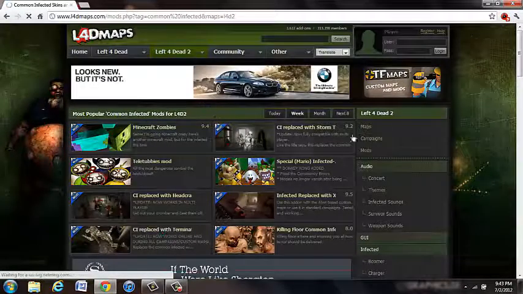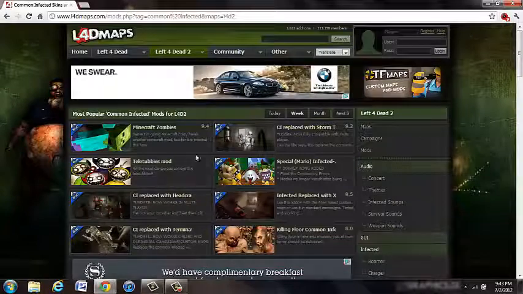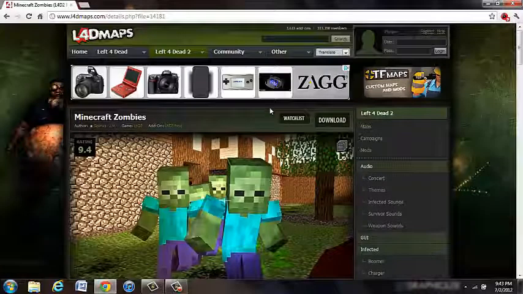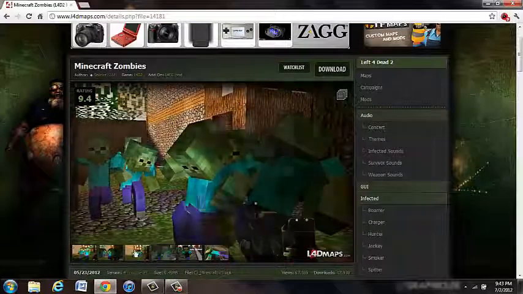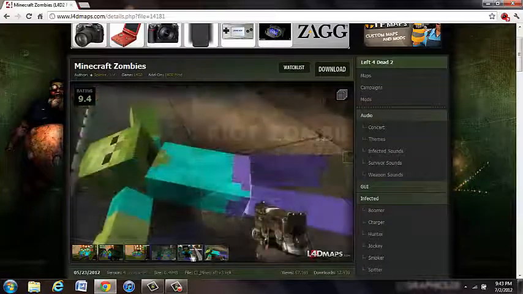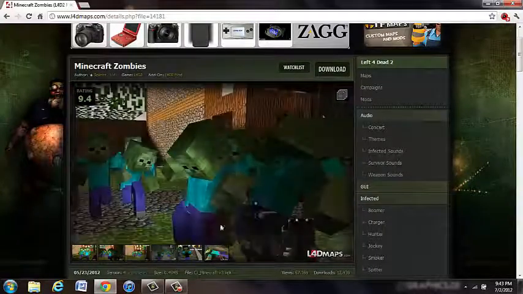You look through them, and for the sake of the tutorial, I'll use the Minecraft zombies. As you can see, the author of the mod posted some pictures to give you a brief overview of what the mod does. It adds Minecraft looking zombies.